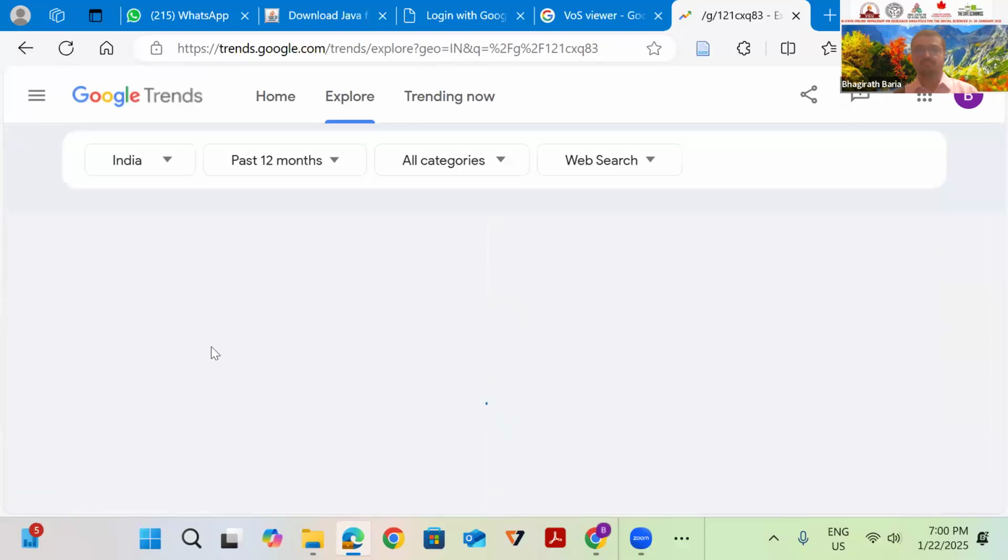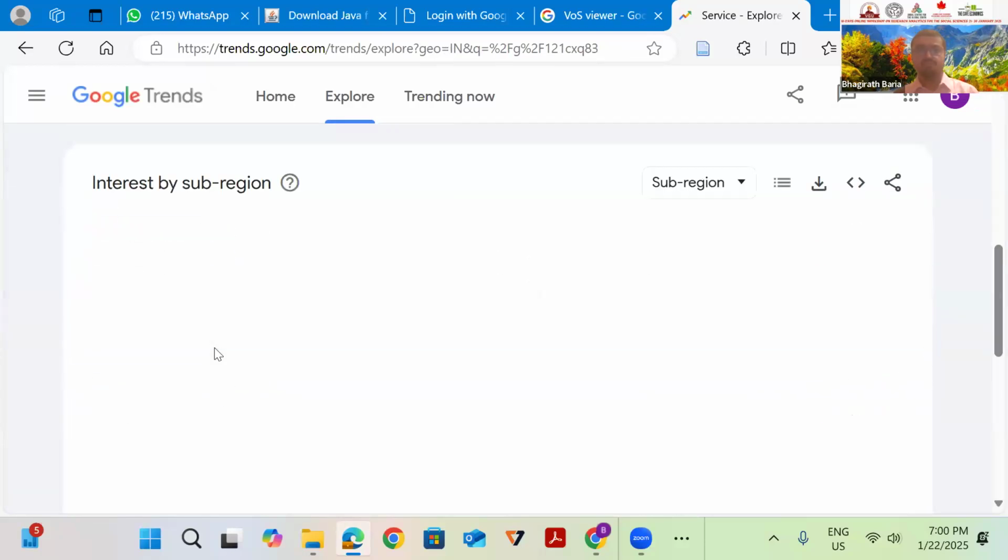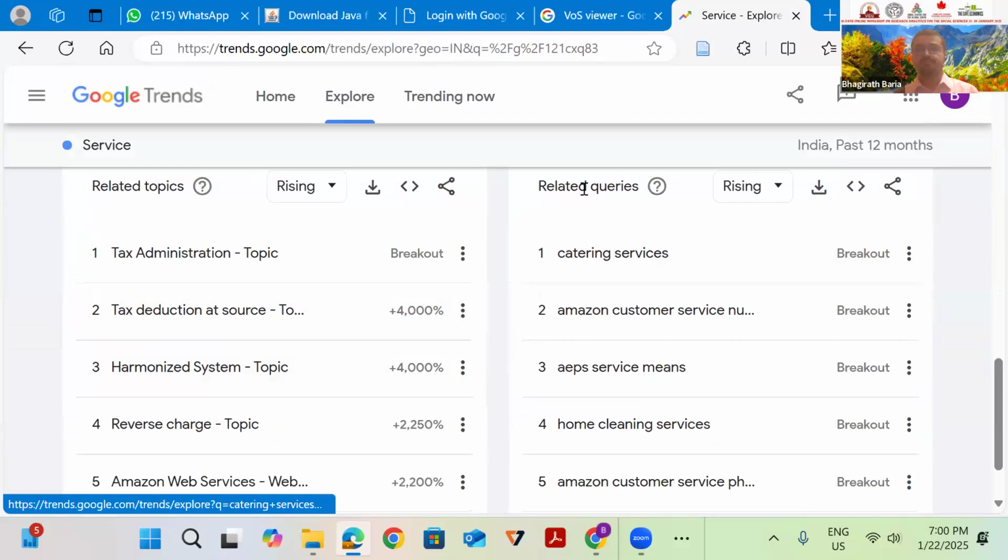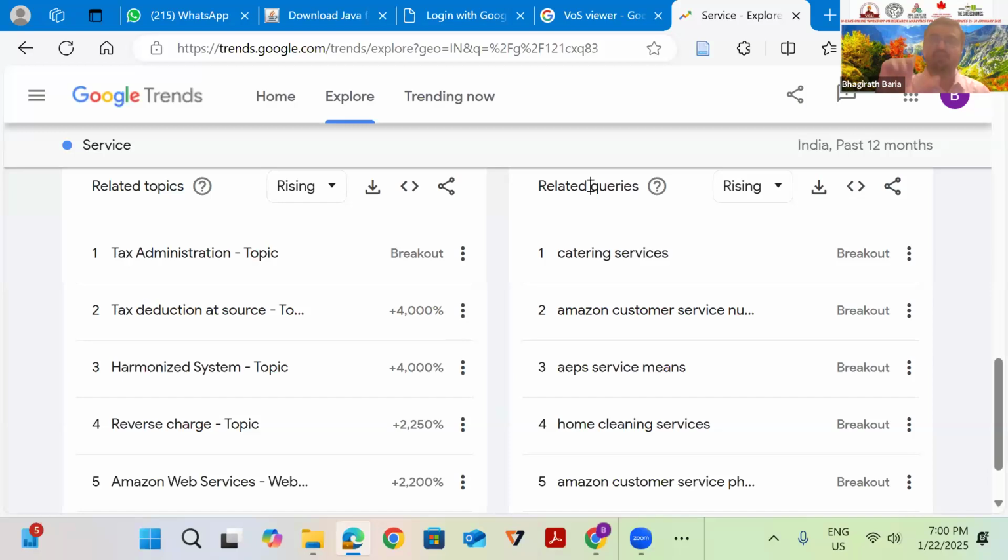Just a moment. It is reloading. Maybe some issue is there. Yeah. And then you have related queries. What are the keywords that people are using in Google search, regular Google search? This is not scholarly search. This is not Google Scholar. It includes everything that the Google database has. Google Scholar is very specific. The Google Scholar database only has scholarly articles. Here we have everything under the sun, under the roof.